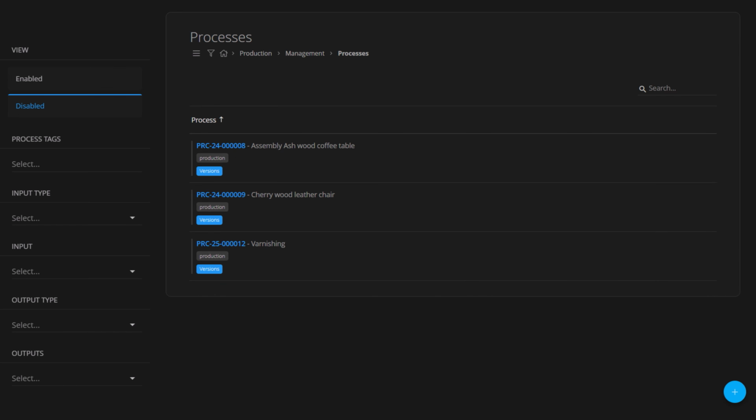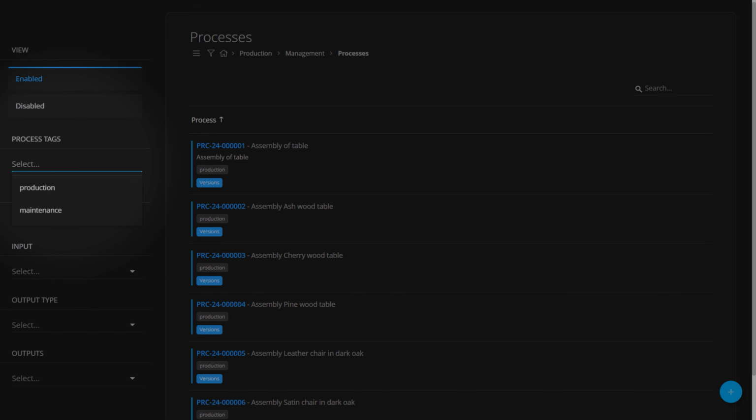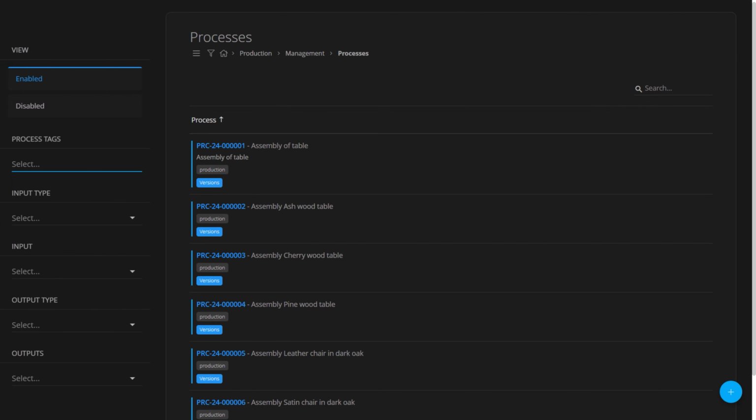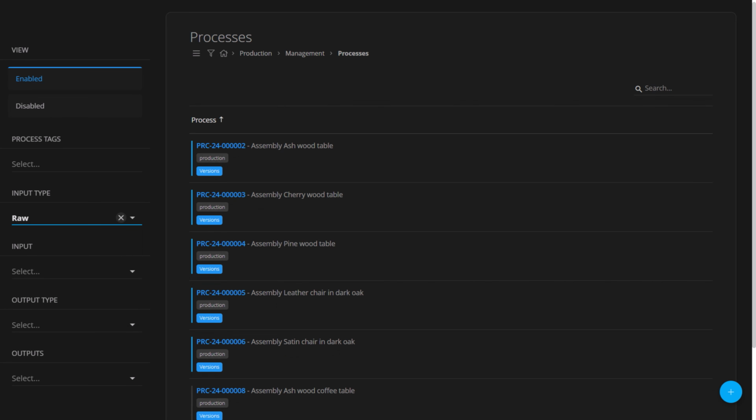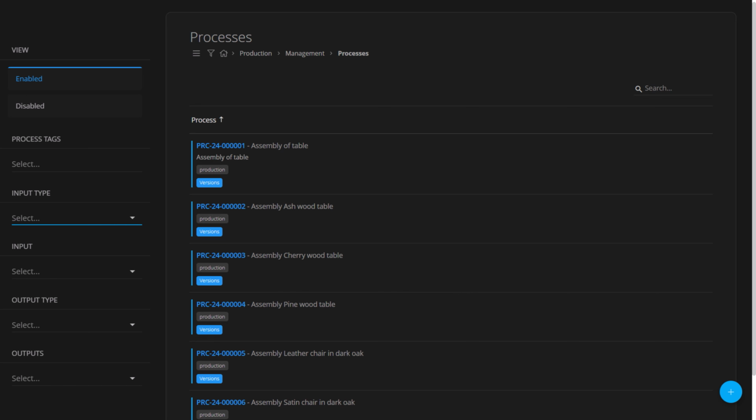You can filter them with a tag set directly on the process, for instance, processes that are set for production or maintenance. Furthermore, you can filter them by inputs and outputs that are defined on the processes. First, select the input type and then choose the input. Same goes for the outputs. You can also simplify the search process by filtering the view with the search bar at the top of the list.